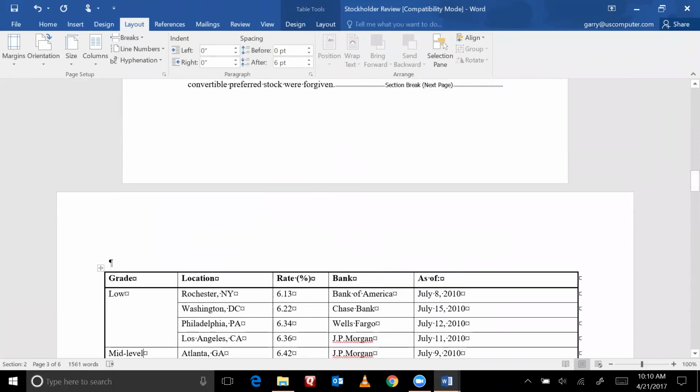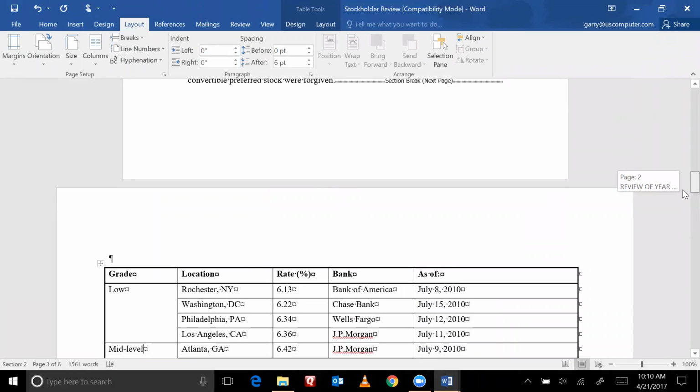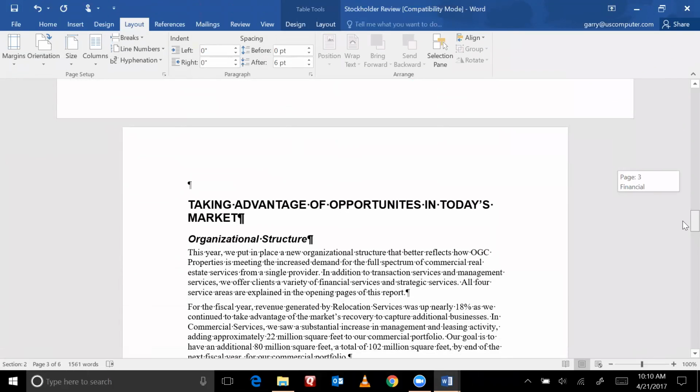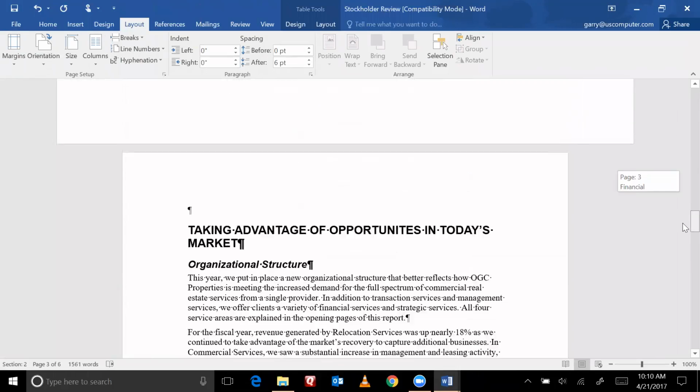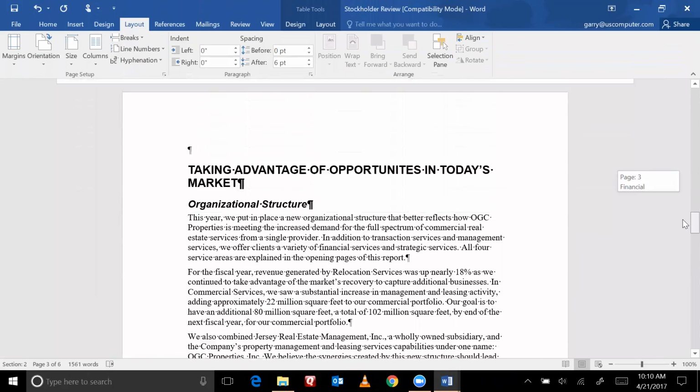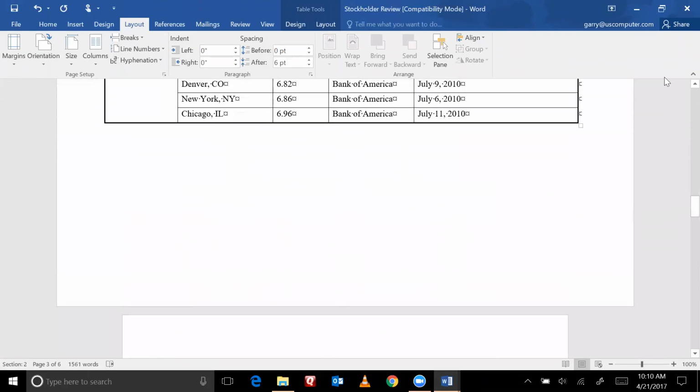So that's only because there are the section breaks, and here we have the section break indicated here. And that's interesting. We don't see it over there, but it's there. Okay, so that's a little bit about using the section breaks for landscape.